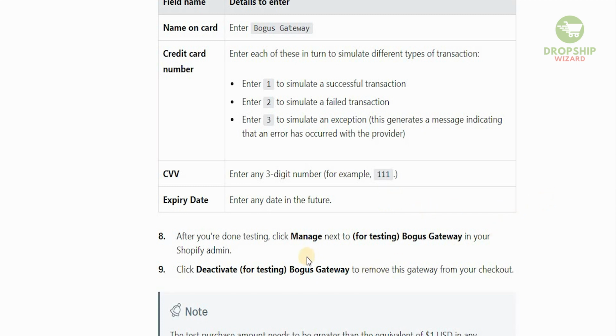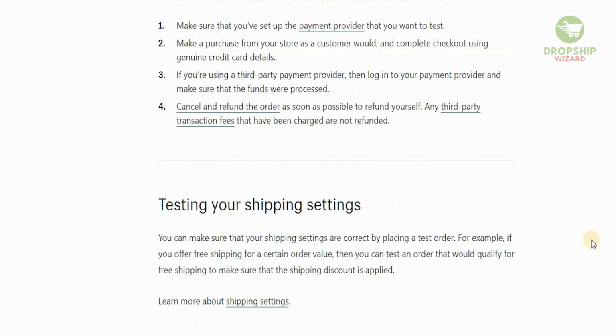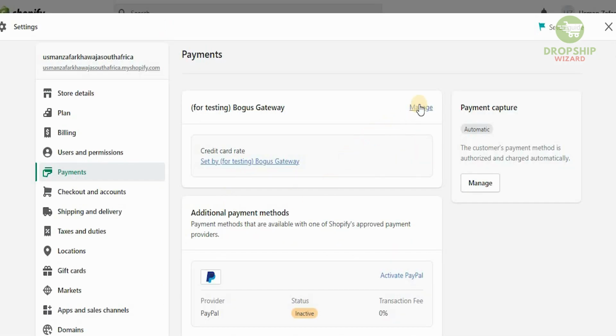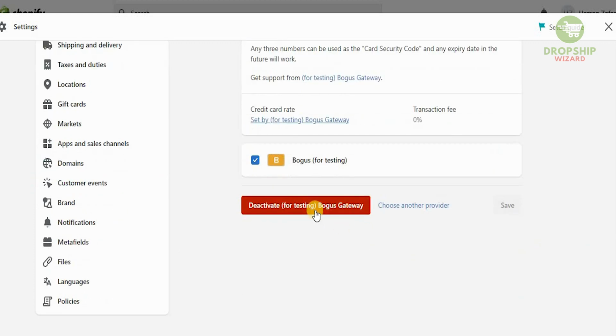Now after you're done with the testing, just click on manage for the testing in the Shopify admin and deactivate the bogus gateway to make sure everything is done in the right manner. So once you've tested it, just head over to manage, and once you head over to manage, you can always click on deactivate the bogus gateway, and it's as simple and straightforward as that, guys.